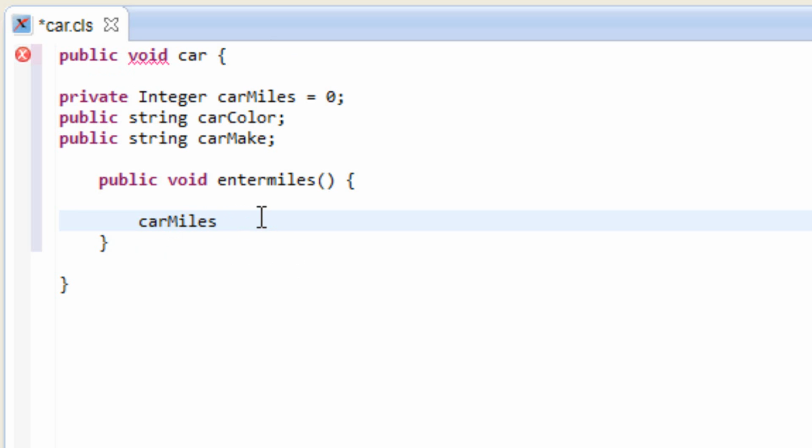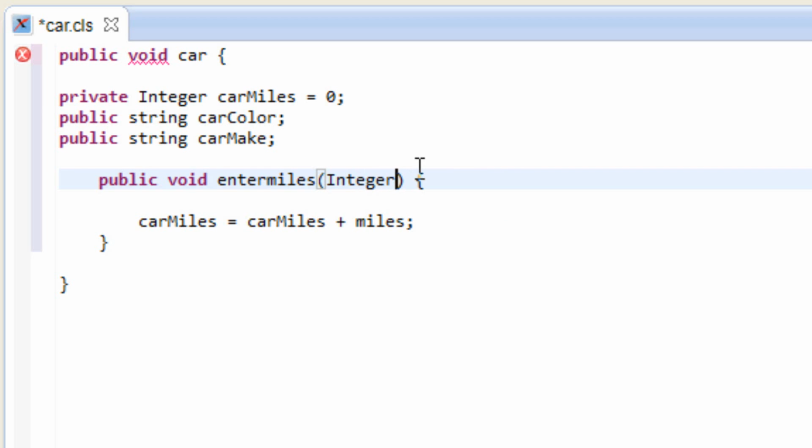So let's say car miles, our variable car miles, is equal to car miles plus miles, and with a semicolon. Now, in between this open and close parentheses, since it's not going to have a return value, we want to be able to still manipulate this method, right? So in here, we're going to type in integer, capital INTEGER, because we're going to give it an integer value later on. I got to give it a name, so we're going to hit space. I'm going to call this variable miles, and I added it down here.